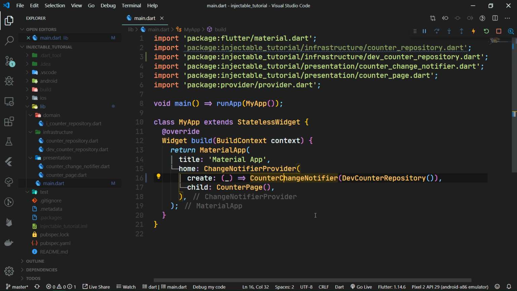And by the way, this tutorial assumes that you are at least a bit familiar with getIt or other service locators in general. So if you're not, just read up on them and come back to this tutorial. Okay, so let's now set up Injectable.